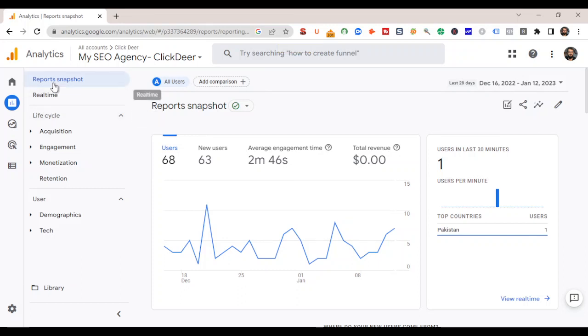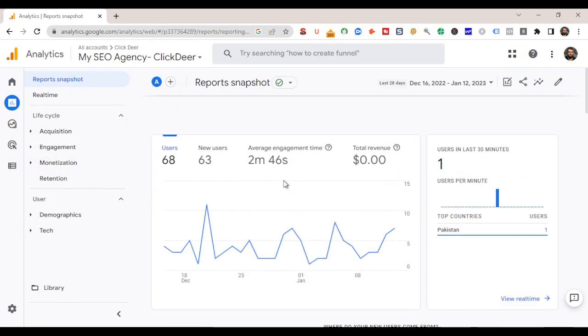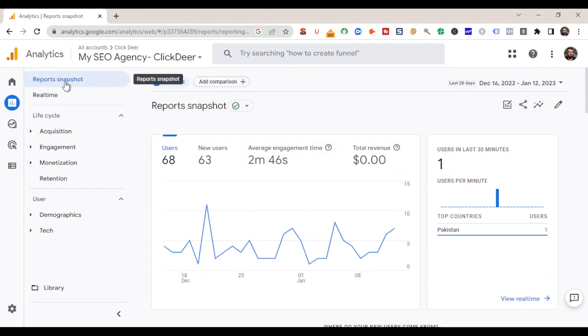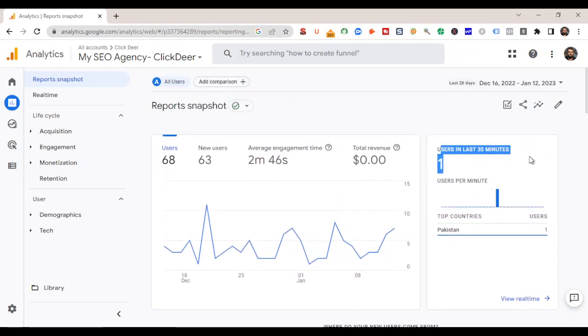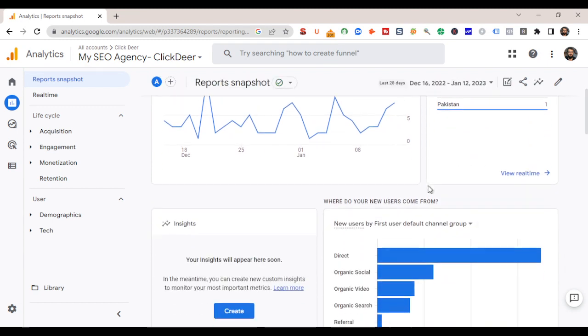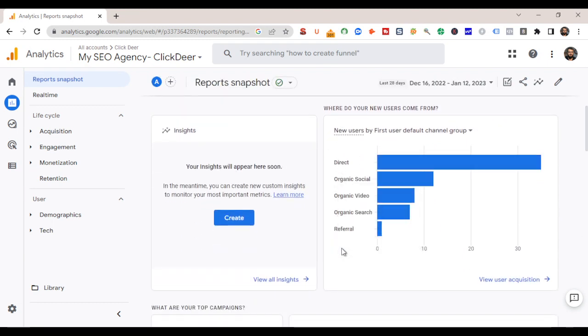Alright guys, as you can see on the left side, there is a menu whenever you visit any of these specific tabs. At the moment we are at the reports snapshot. It is a quick overview of the analytics, with the same things: users, new users, average engagement time, and total revenue. On the right side of the screen it shows you the real-time visitors as well. If you scroll down, it further shows you the sources of your traffic: direct, organic, social, organic video, and then the insights as well.